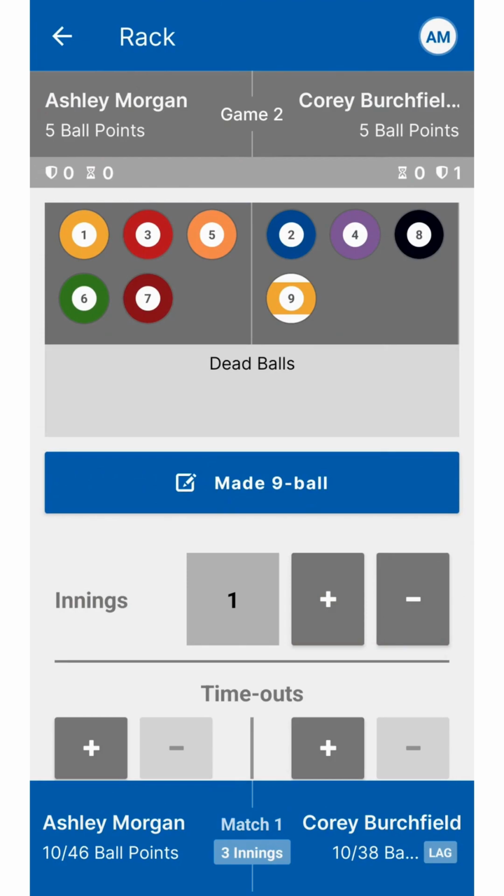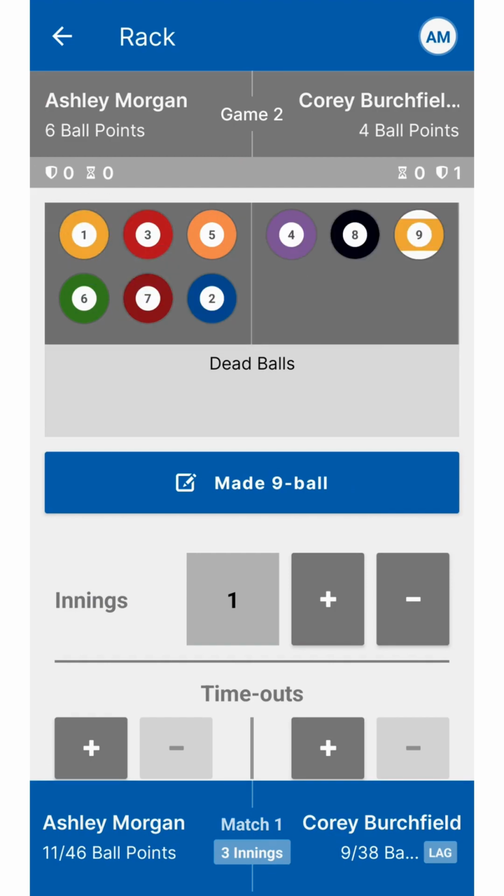Here I can do a few different things. So Corey made the 2 and the 4 on the break. Now let's say his team accidentally, they just weren't paying attention. They only saw the 4 ball go in, and then when they saw Ashley make the 1, 3, and 5, they had accidentally credited the 2 ball to Ashley. So on their score, it would show the 2 ball under Ashley. So here you can see it showing her getting 6 and him getting 4, when in reality it was a 5-5 rack.